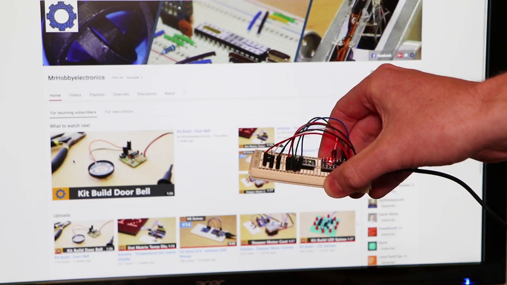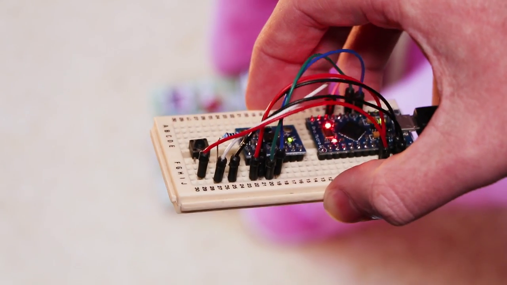Hi, it's Nick from Hobby Electronics, and in this video I'll be making an accelerometer mouse using an Arduino.